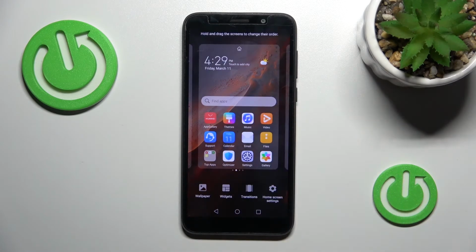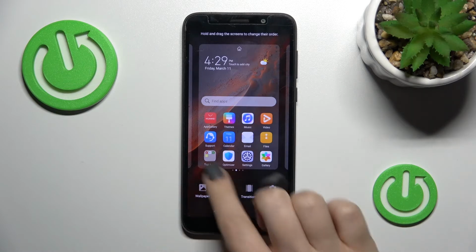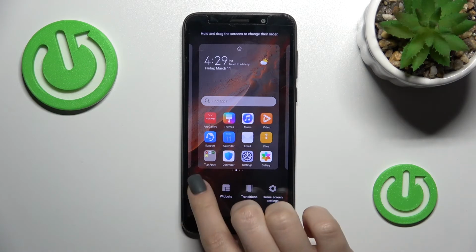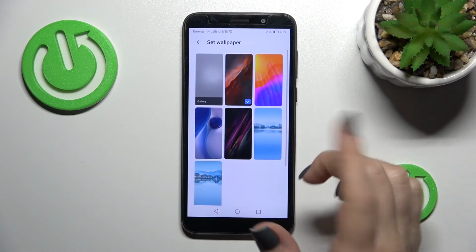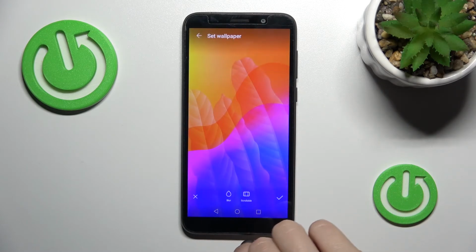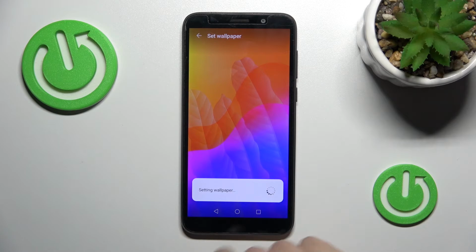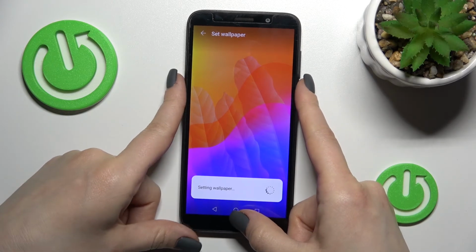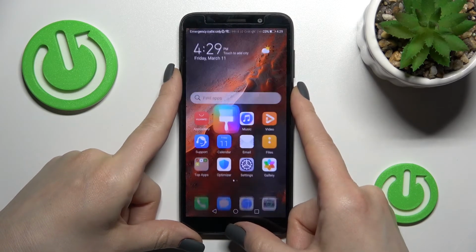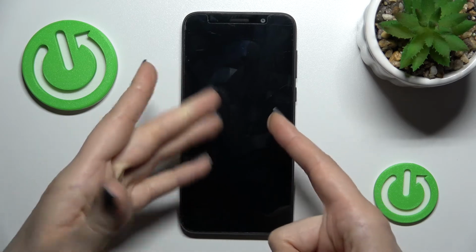And also we've got a second way how we can do that. Just slide with your two fingers at the same time, and here on the left down corner you'll see the wallpaper icon. Just tap here, and in the same way just click, for example, on this one, click here on OK, and tap on Lock screen. And this way we can change our lock screen wallpaper too.